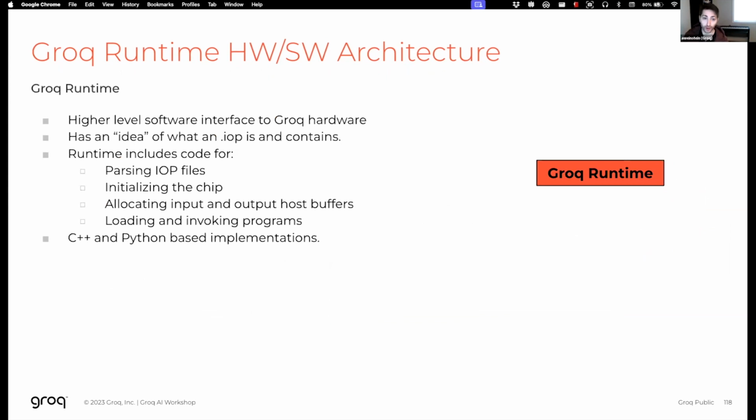So revisiting the runtime block one final time, just think of the runtime as a higher level abstraction interface to interacting with Groq hardware. So it's like a top level API for how you interact with our Groq hardware, be that a single chip, an entire node of chips, a rack, or multiple racks. The Groq runtime has code for parsing our IOP file formats, initializing the chip, allocating input and output host buffers in the host CPU memory, and ultimately kicking off an inference, which we often term as invoking a program.